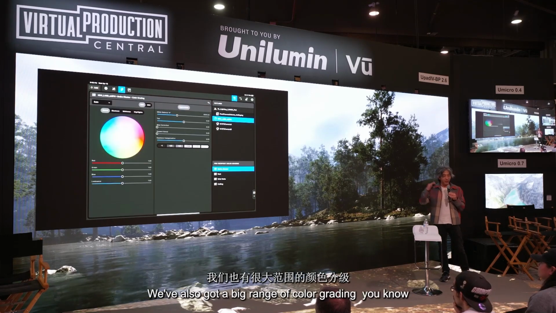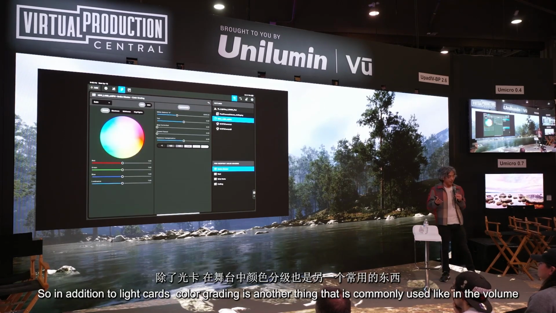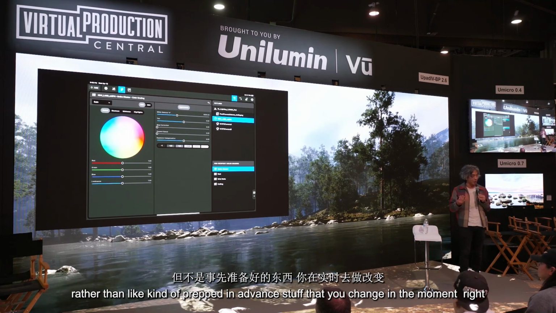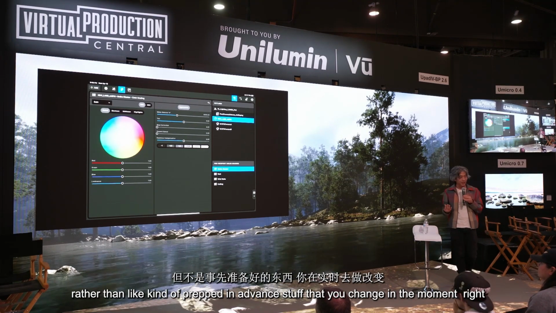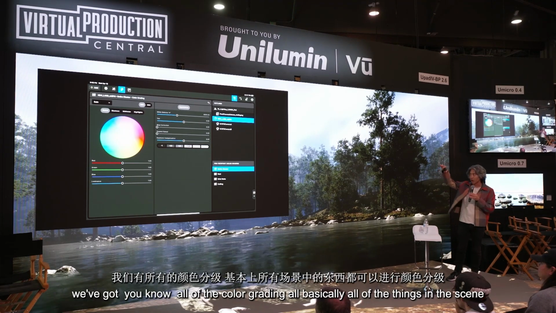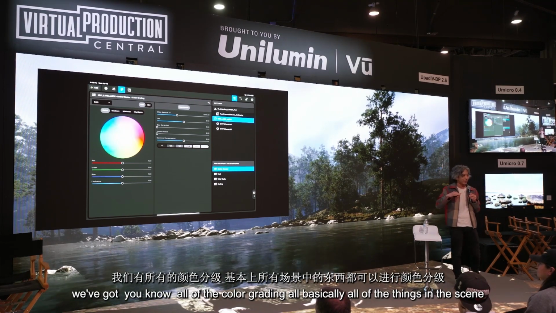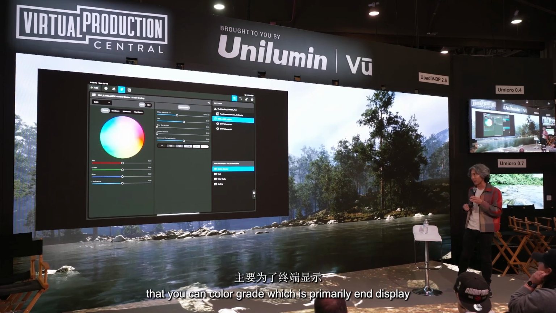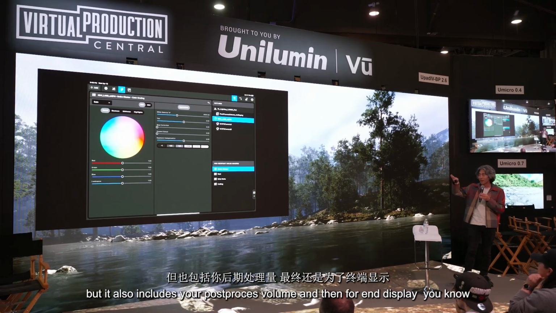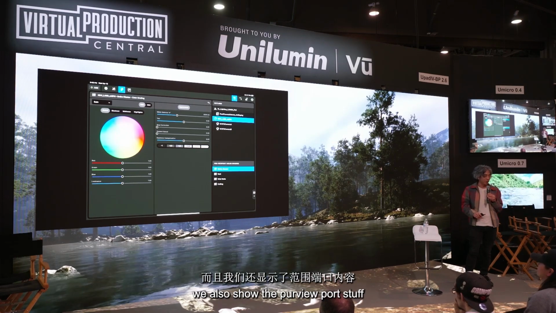We've also got a big range of color grading. In addition to light cards, color grading is another thing that is commonly used in the volume rather than prepped in advance. It's stuff that you change in the moment, right? So in this case, we've got all of the things in the scene that you can color grade, which is primarily in-display, but it also includes your post-process volume. And then for in-display, we also show the per viewport stuff.